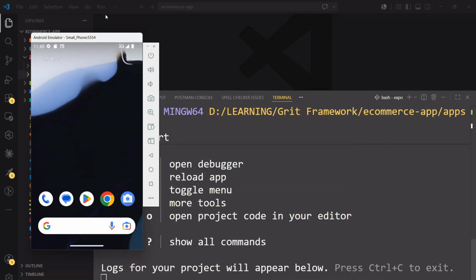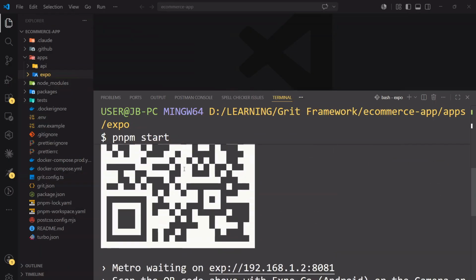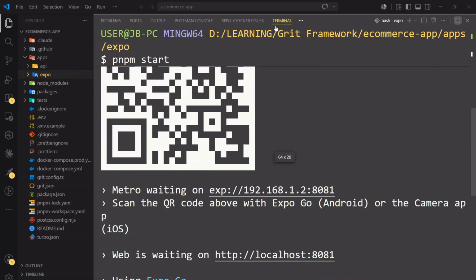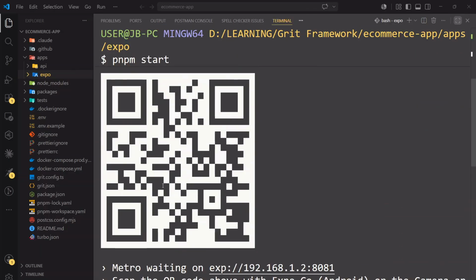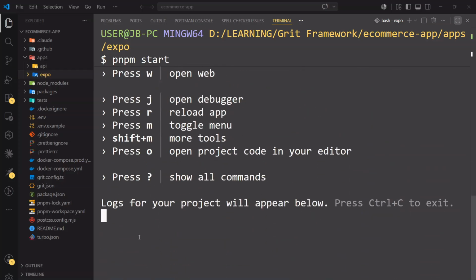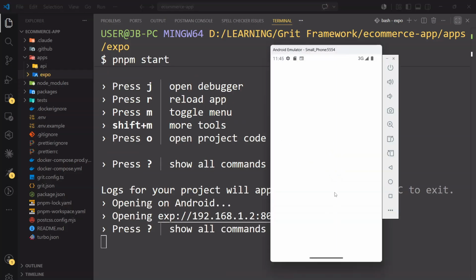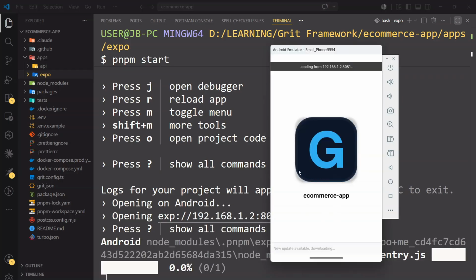Okay, now good. So right now what we just need to do is press A. If you're using your phone, just simply install the Expo Go app and then scan this QR code. It's going to render the app on your device. In my case, since I have the emulator, I'm just going to press A, and it's going to open the app on the emulator. You can see it has opened the Expo Go app, and it is starting our app. You can see it has the grid logo and the name of the app, which is Ecommerce app.